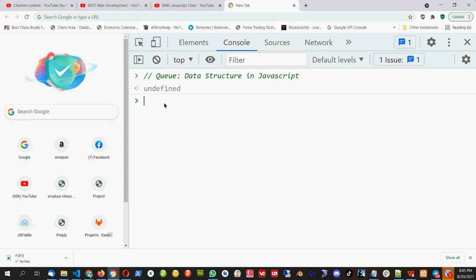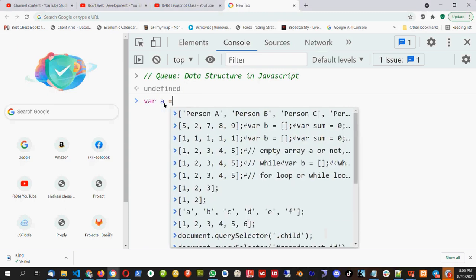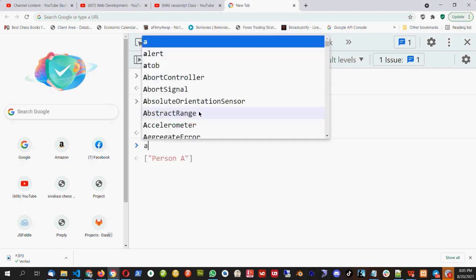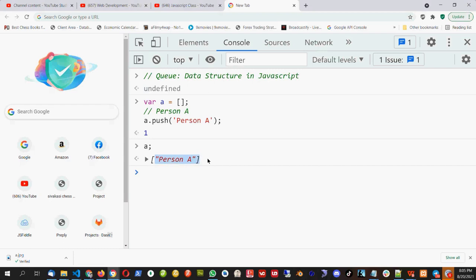So let's say I have an array A, and this is an empty array initially. Now I have to implement the queue. Queue means when person A comes, I have to insert that person inside this array A. So there are two methods. I will go with one method now and another method afterwards. So I can say a.push person A. So now if I see, A has a person A.